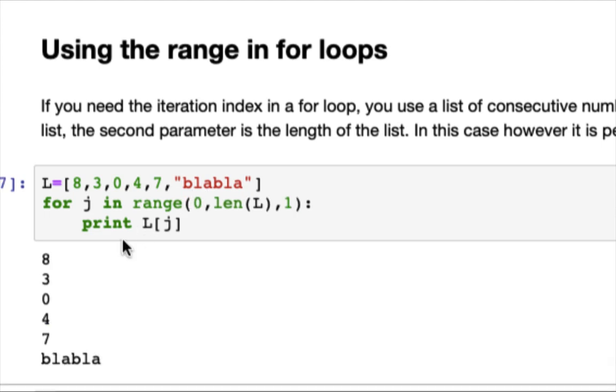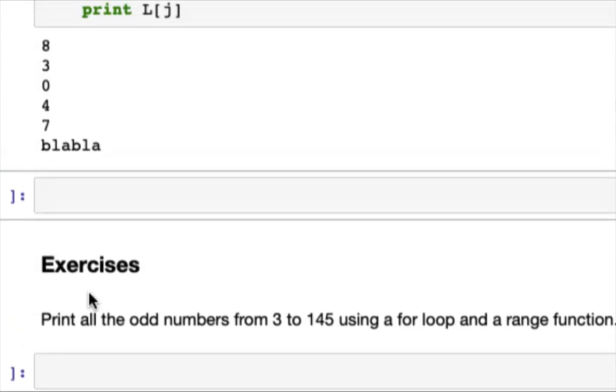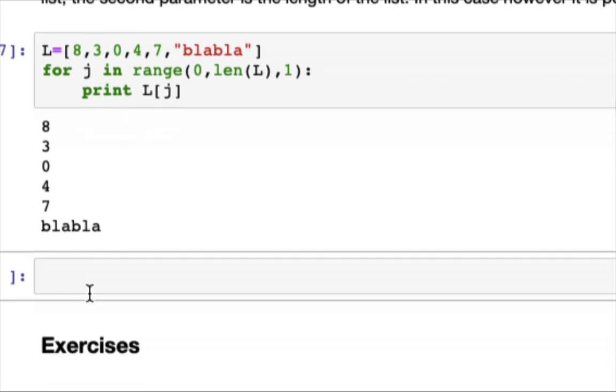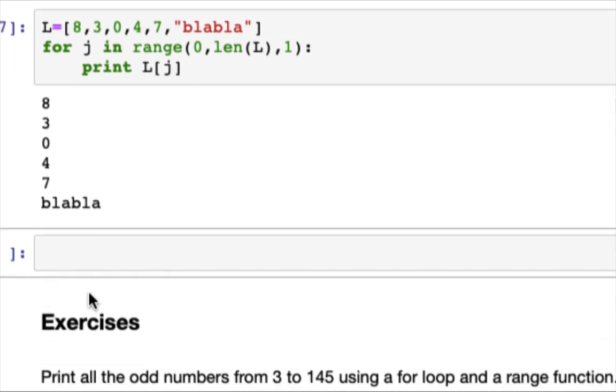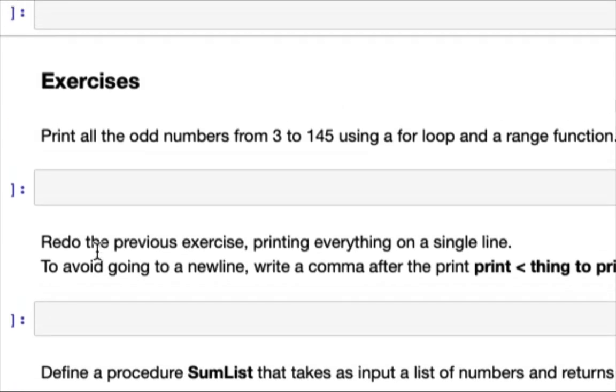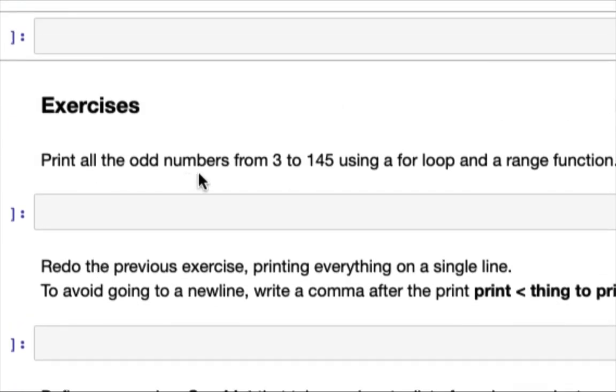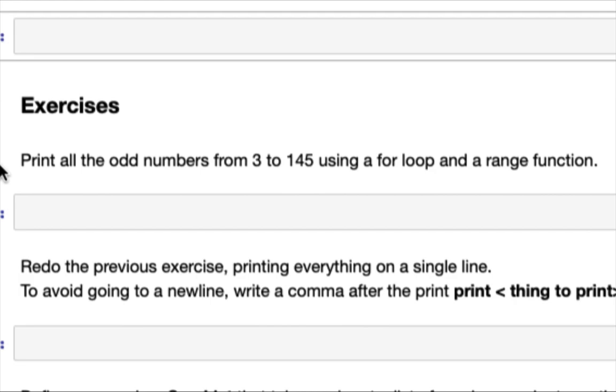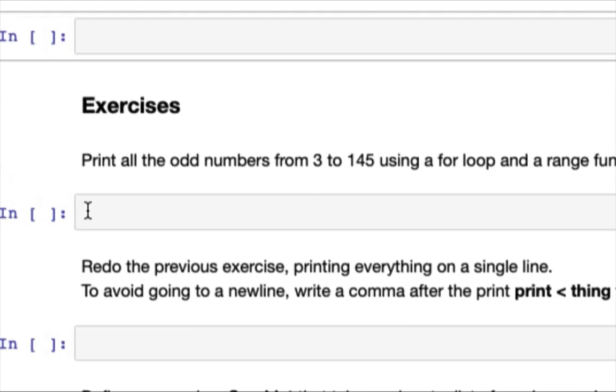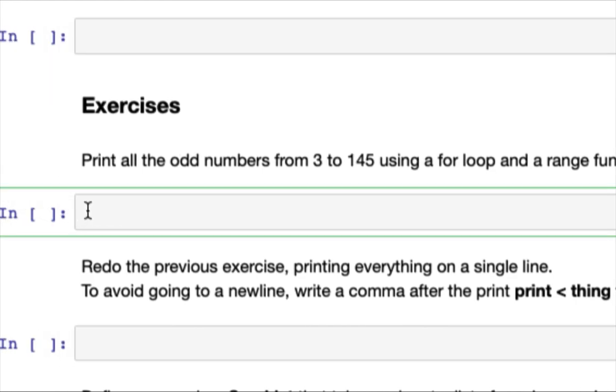Another little remark for things like this: if this list is extremely long, having 200 pages scrolling down may be a little boring. So let's see now another little exercise and how to deal with results which are too long. Print all the odd numbers from 3 to 145 using a for loop and a range function. So do it, stop the video and do it. Okay, well, we do it together.